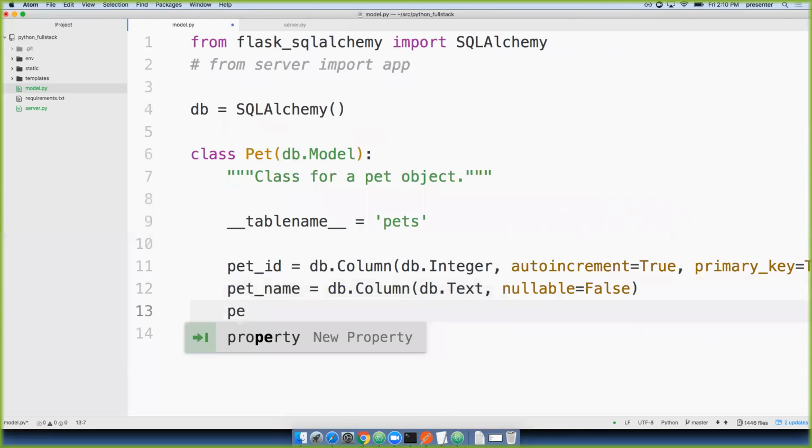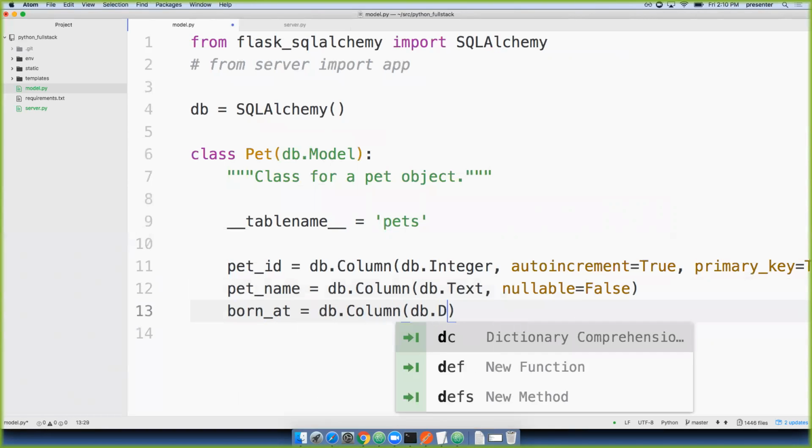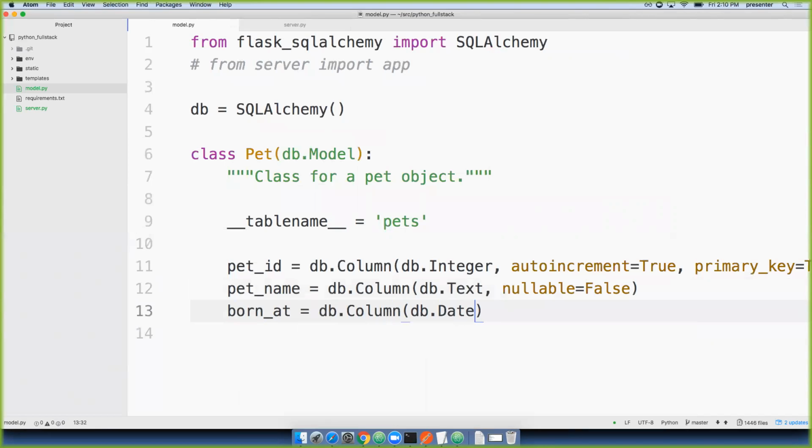Okay, I'll say born_at. That's just how I like to do my date things. And so we'll do db.Column, db.Date. I'll let that one be nullable. I don't really care so much. And then what else? Do I need anything else for my pet? Oh yeah, we want the species. We want the species ID.